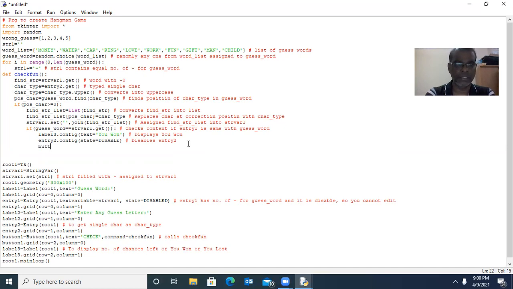Similarly, button. You should not click button 1 now because the game is over. Config state equal to disabled, along with the key. Disabled. Disables button 1.